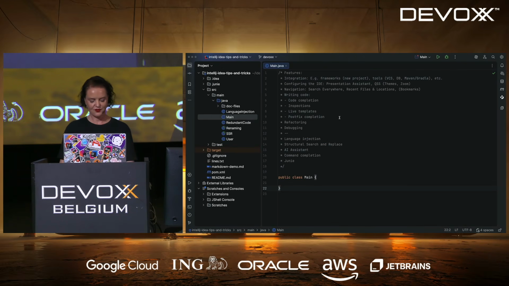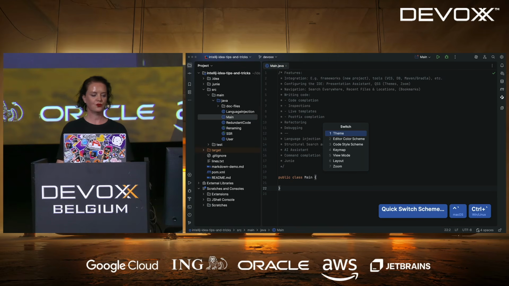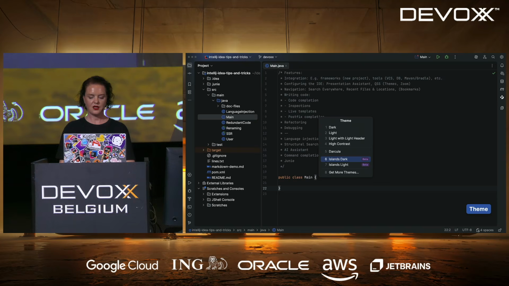In terms of configuration, we can also switch the themes, for example. I am currently using the Islands theme, which is currently in beta, but should land in the next major release. So we can also already get used to it. Obviously, there are other themes.